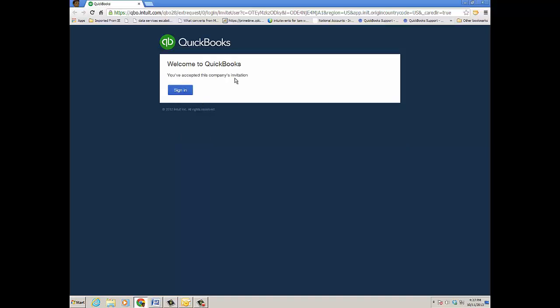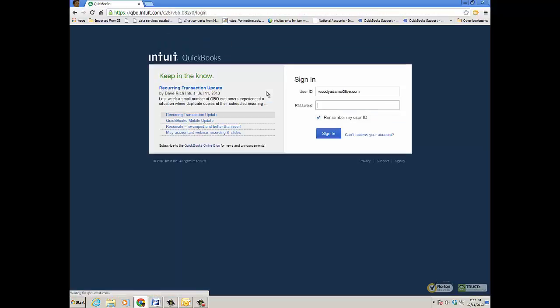Next, once you've accepted it, you'll be prompted to sign in. And it brings you back to the sign in window and go ahead and put in your user ID and password there. Then click sign in. And it'll bring me into the QuickBooks Online file, as that user.